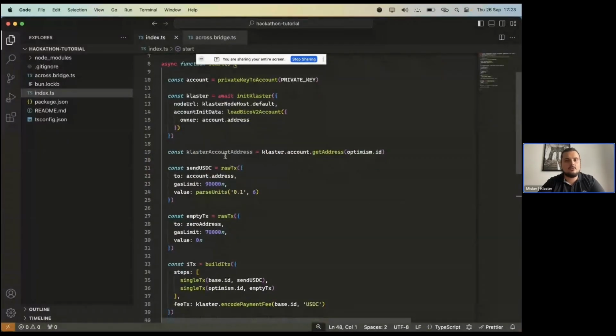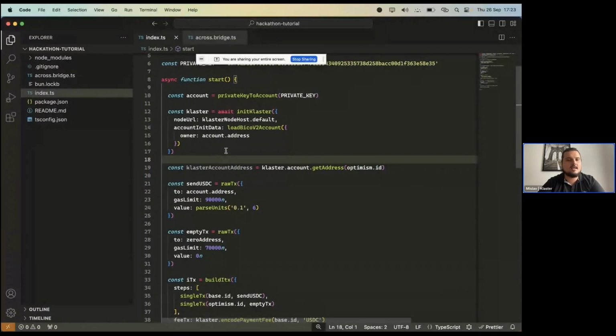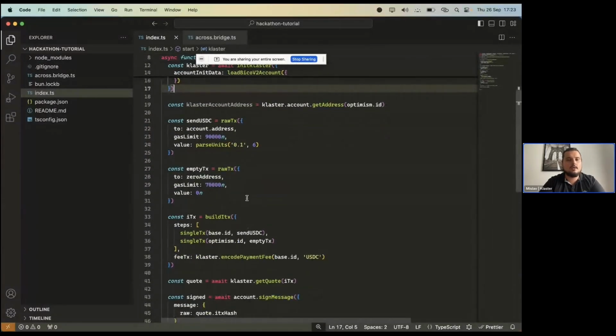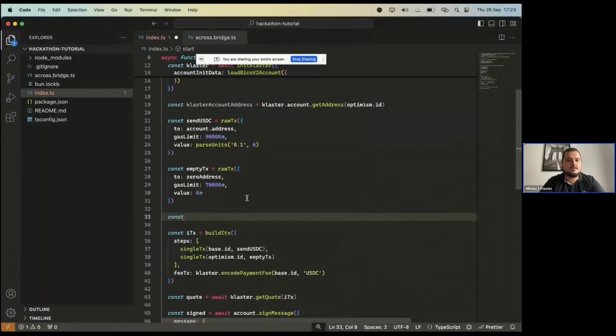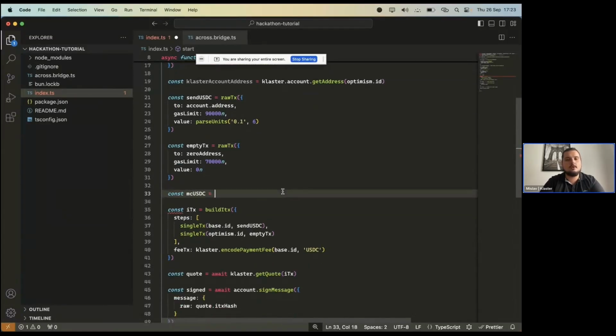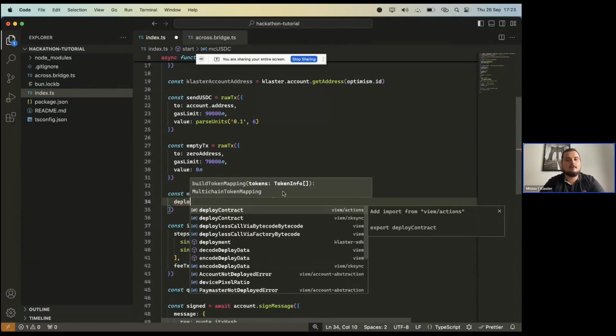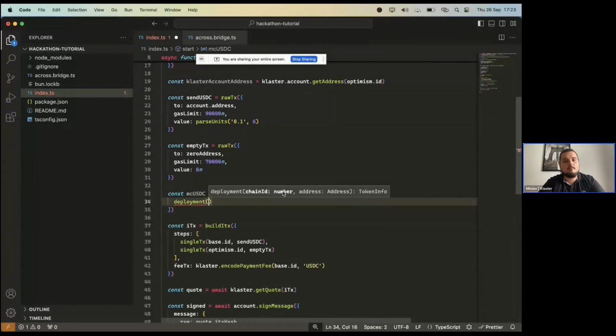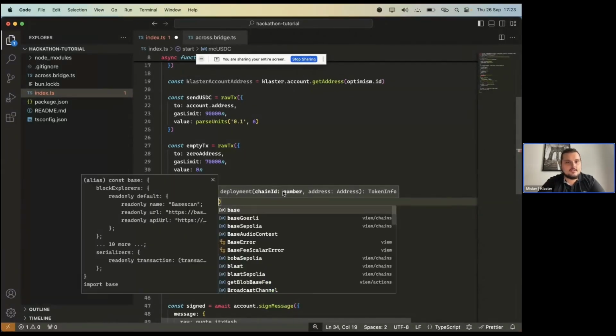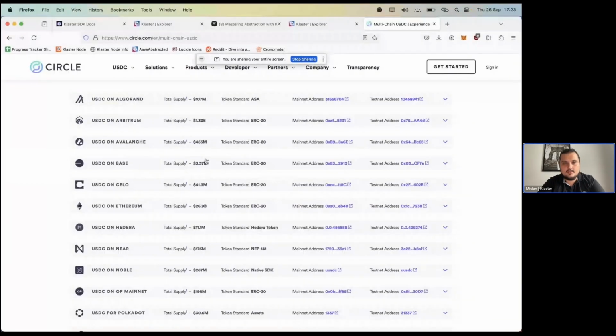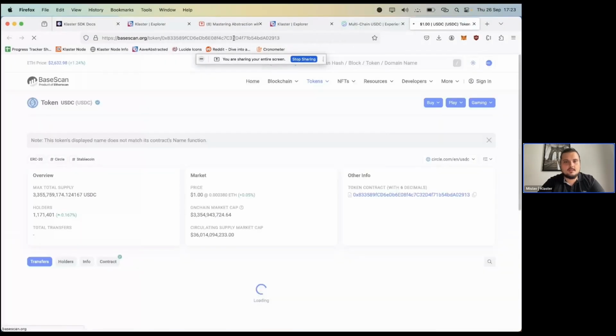The easiest way to do this, the Klaster SDK again gives you a simple way to do it. We'll call it MC USDC. Basically, this is a multi-chain USDC, and call the function build token mapping. It takes an array of objects called token info. You can initialize these objects by calling the deployment helper function. And let's say, okay, on Base, the address of USDC is this one. So let's just copy it here.